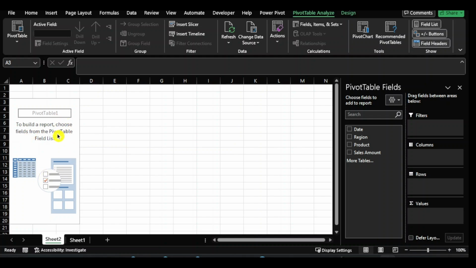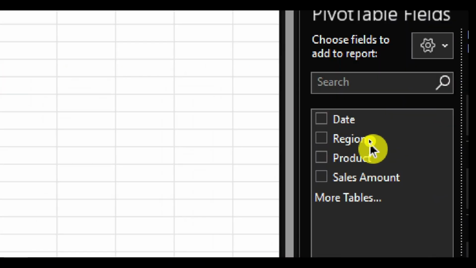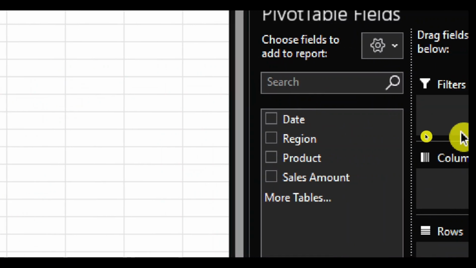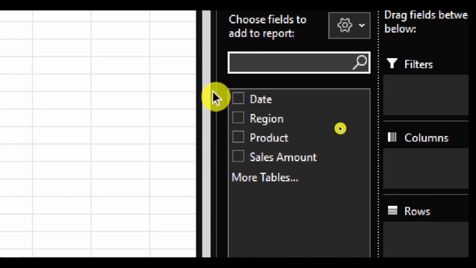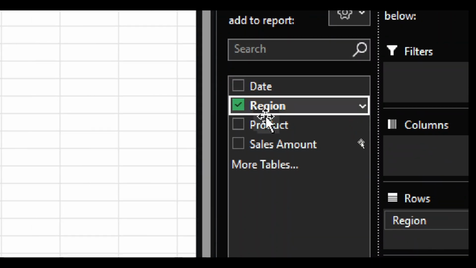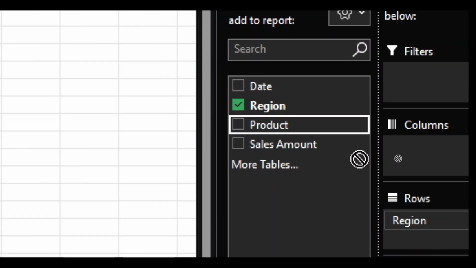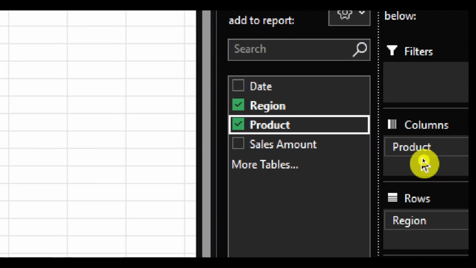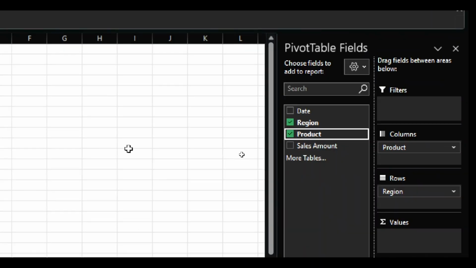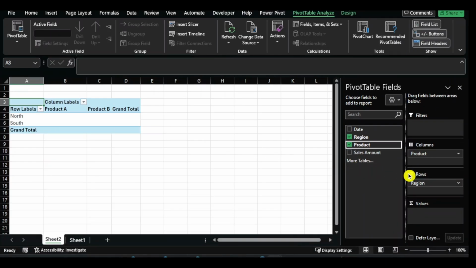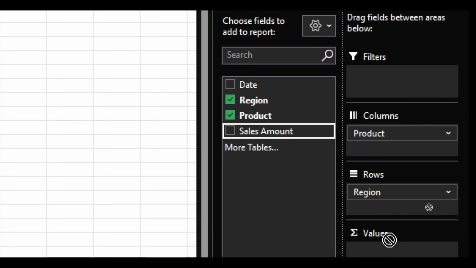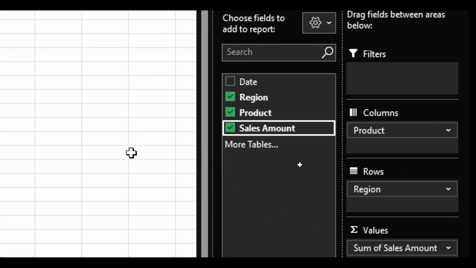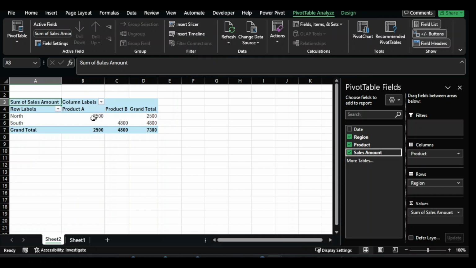Drag the region field to the rows area. This will create row labels for each region. Drag the product field to the columns area. This will create column labels for each product. Now drag the sales amount field to the values area. By default, Excel will sum the sales amounts for each combination of region and product.